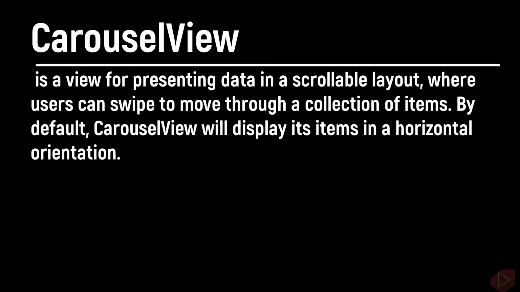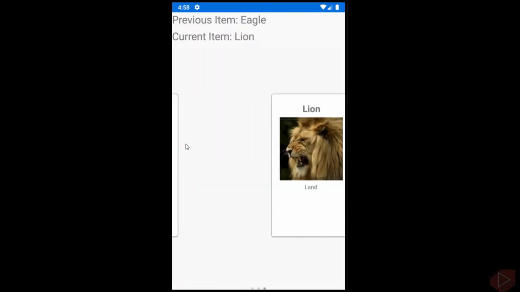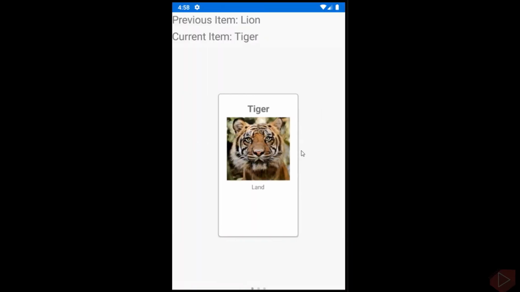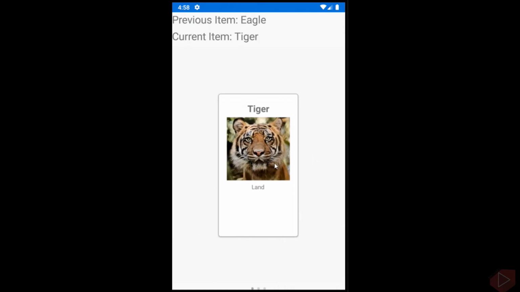Carousel View is a view for presenting data in a scrollable layout, where users can swipe to move through a collection of items. By default, Carousel View will display its items in a horizontal orientation. A single item will be displayed on screen, with swipe gestures resulting in forwards and backwards navigation through the collection of items. In addition, indicators can be displayed that represent each item in the Carousel View.